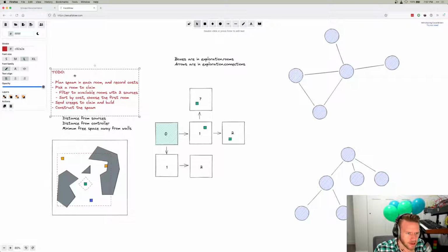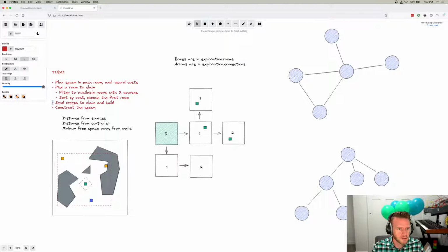Let's see, is this still accurate? Plan a spawn in each room, record costs, did that. Pick a room to claim with that. Yes, I have done this. This second to-do item, I did in between streams. So this code should be ready to go. We just need to test it today and try it out a couple times. Send creeps to claim and build. This is not quite finished, so we can do some of this on the stream. And then construct the spawn, assuming that this piece works correctly. This should also work correctly. So that's where we're at.